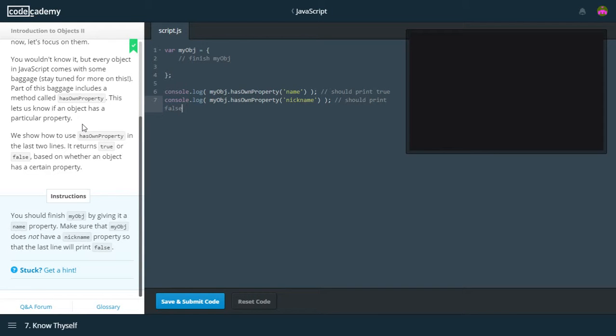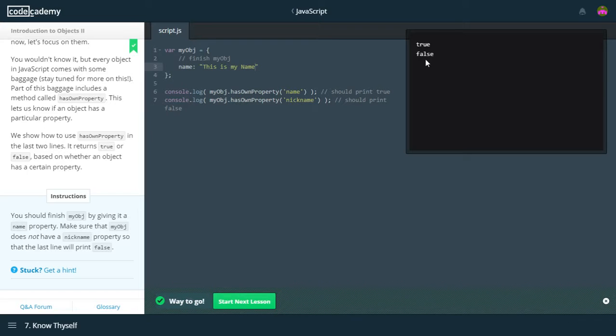So we show how to use hasOwnProperty in the last two lines. So here it returns true or false based on whether an object has a certain property. So let's see what our task is. We should finish myObject, giving it a name property. Make sure that myObject doesn't have a nickname property so that the last line will print false. So all we need to do then is create a name property and give it a name. I will just go with that, and there we go.